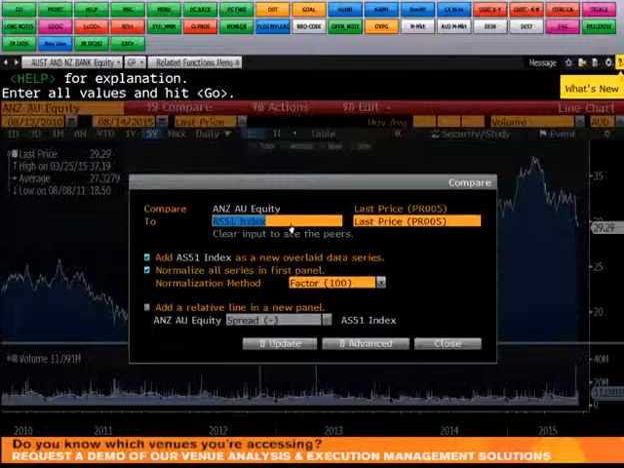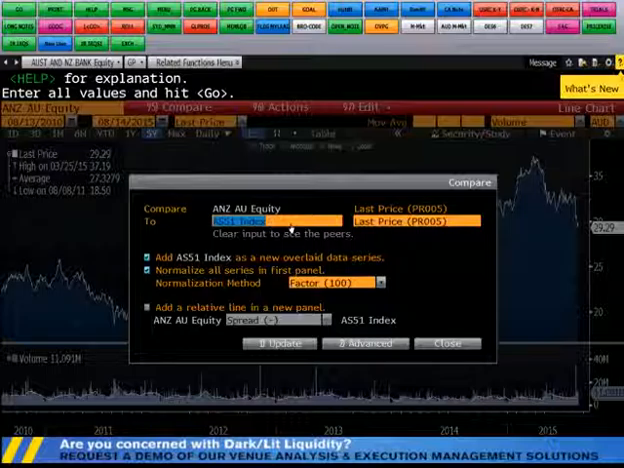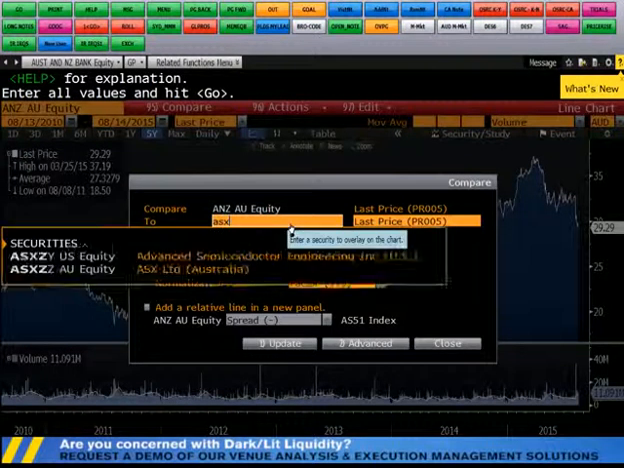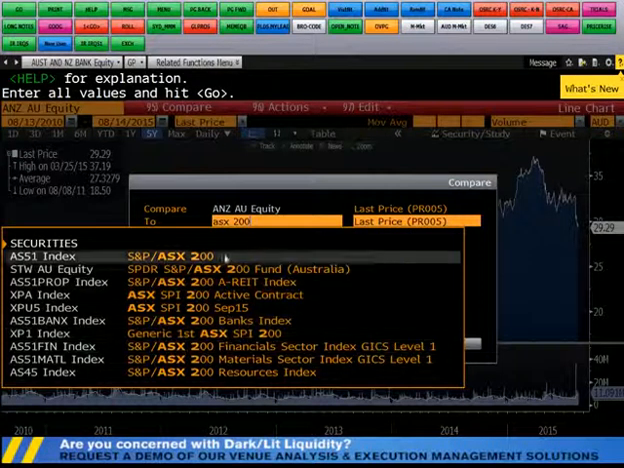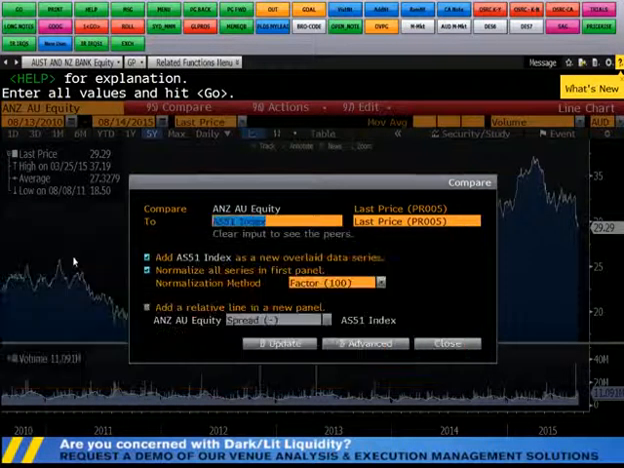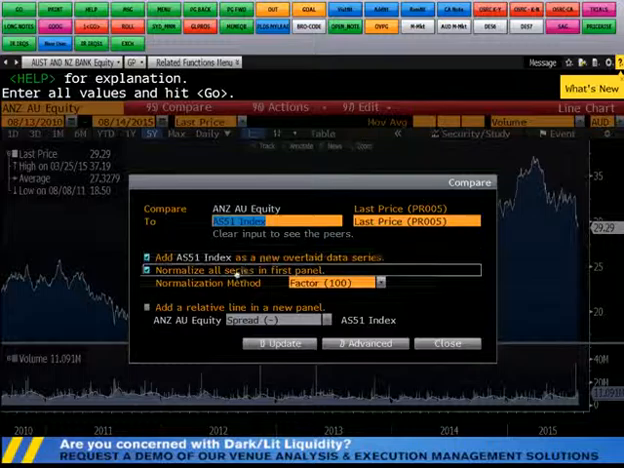AS51 index corresponds to the ASX 200, but if you wanted to enter something else, you can just type it in here. So let's just go back to first principles and type in ASX 200, and you'll see it's giving me a list of the ASX 200 related indices, and I'm going to choose back to ASX 200.